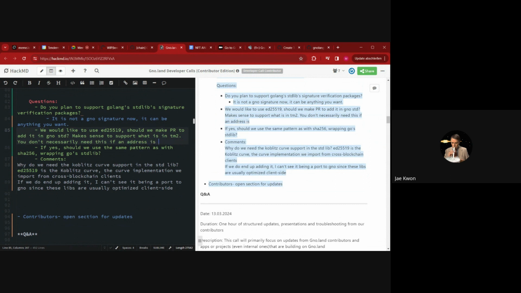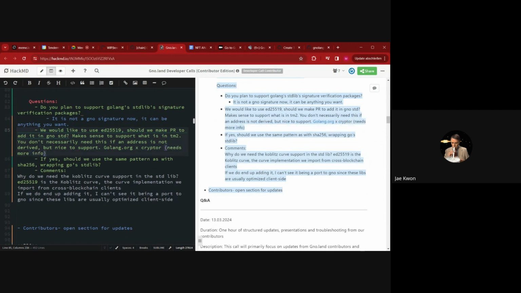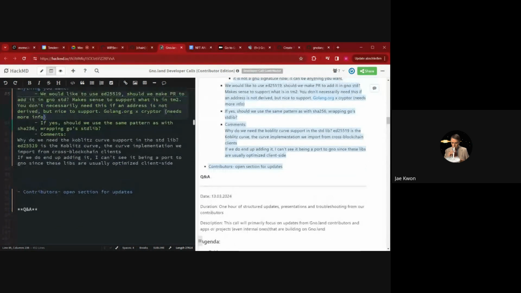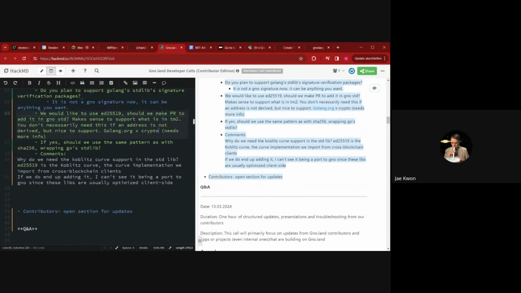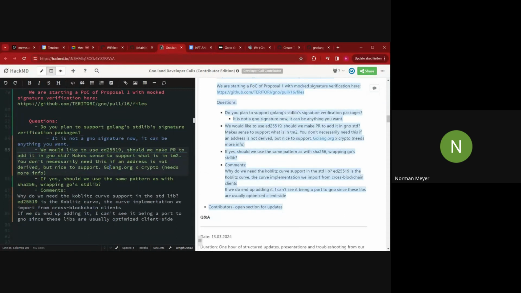I think it's nice to support. I don't see why we wouldn't support it. Tendermint uses gno.land/p/x/crypto/ed25519. Might as well support it as std.ed25519, or if we can wrap x/crypto/ed25519, either way. And if needed, we can use another curve and signing scheme. So I think that's all for us.